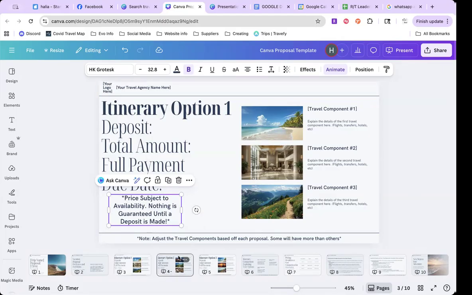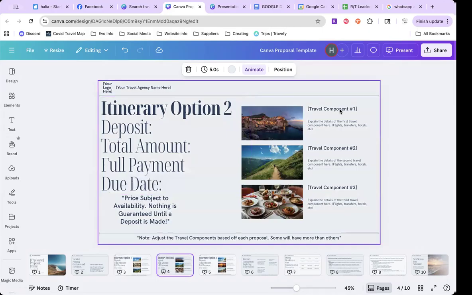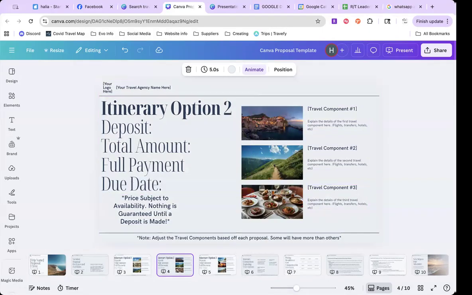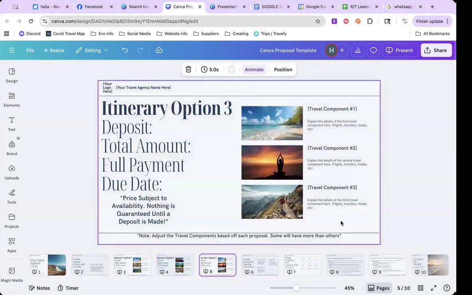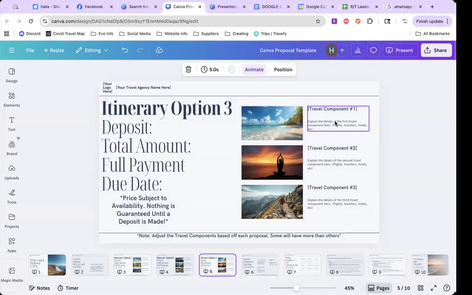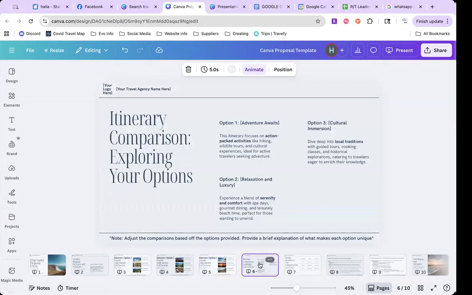And then same thing for option two. We're doing the same thing, breaking it down, and same thing for option three. Again, you can come in here, have your master copy, and then edit it for your individual clients. Then I also like to include a comparison.